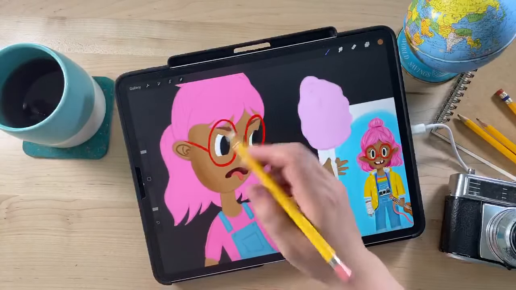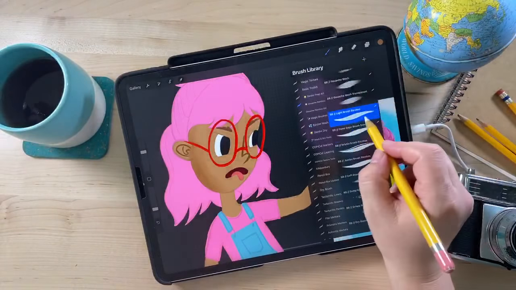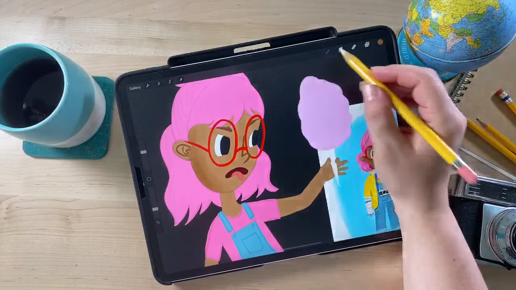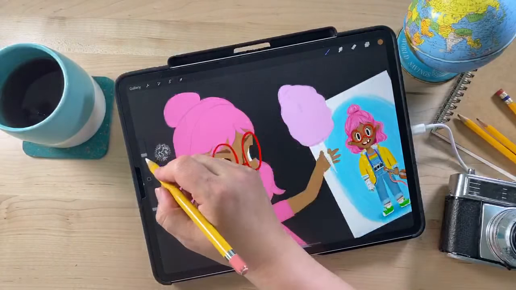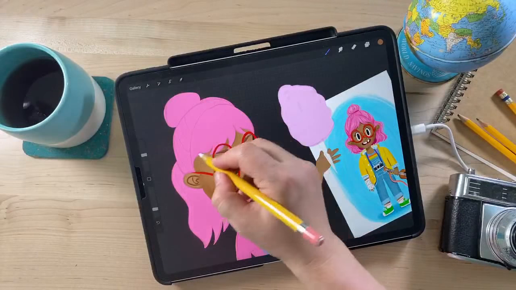And I'm sorry, Lisa, which brush again? For this was light brush strokes. Light brush strokes.